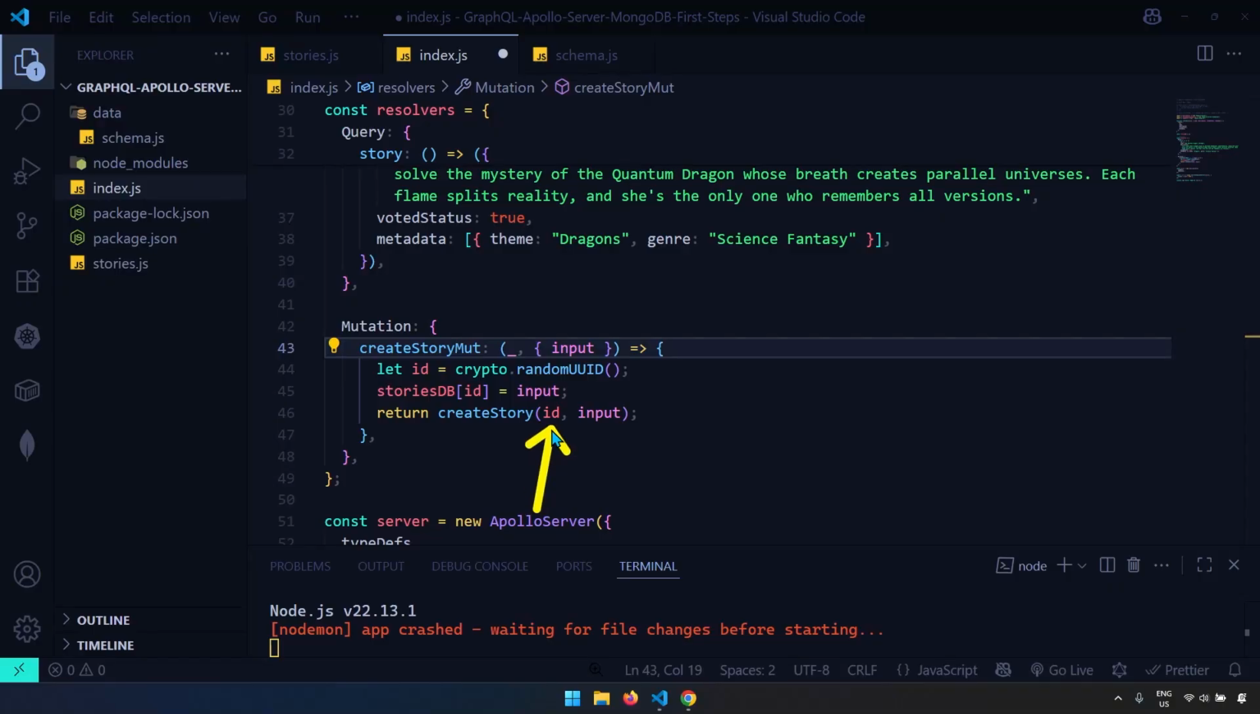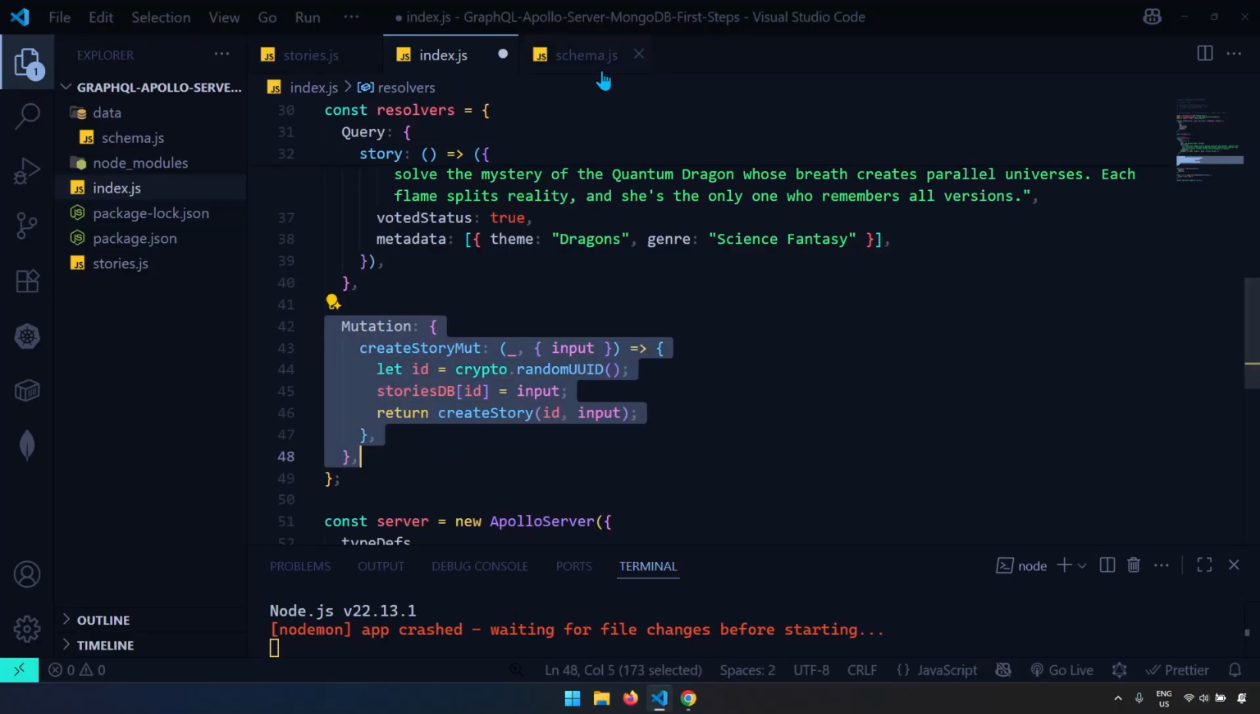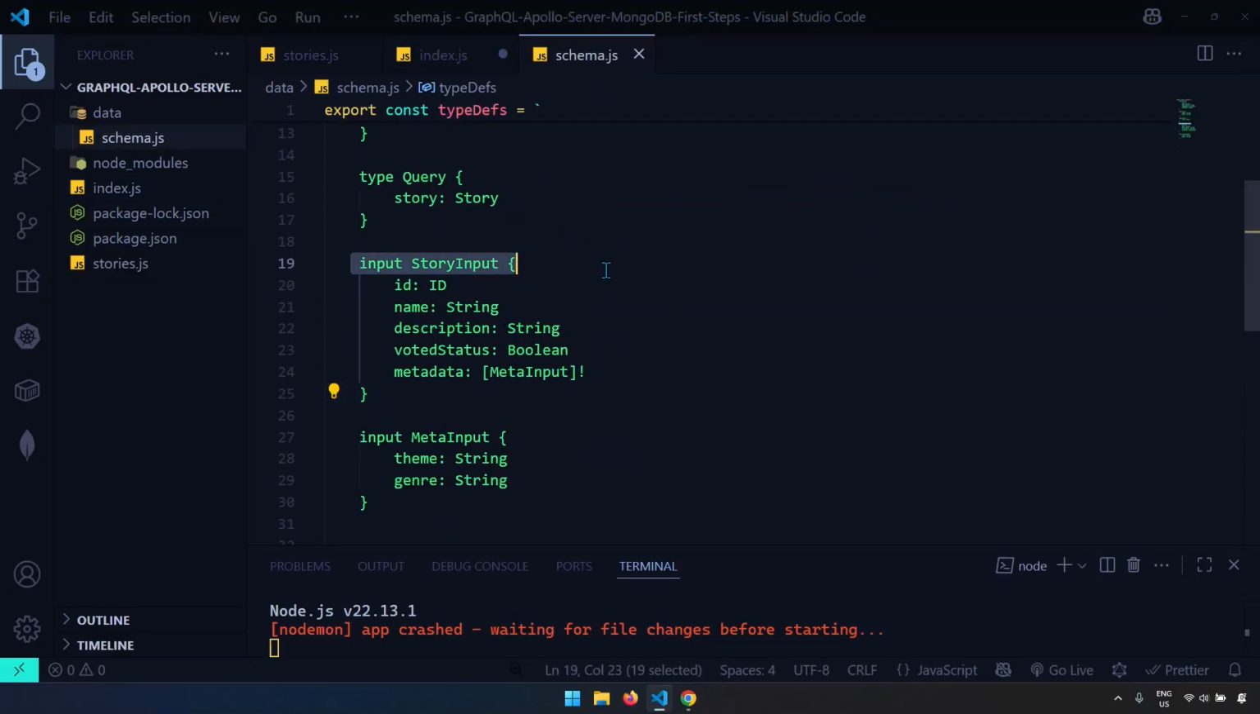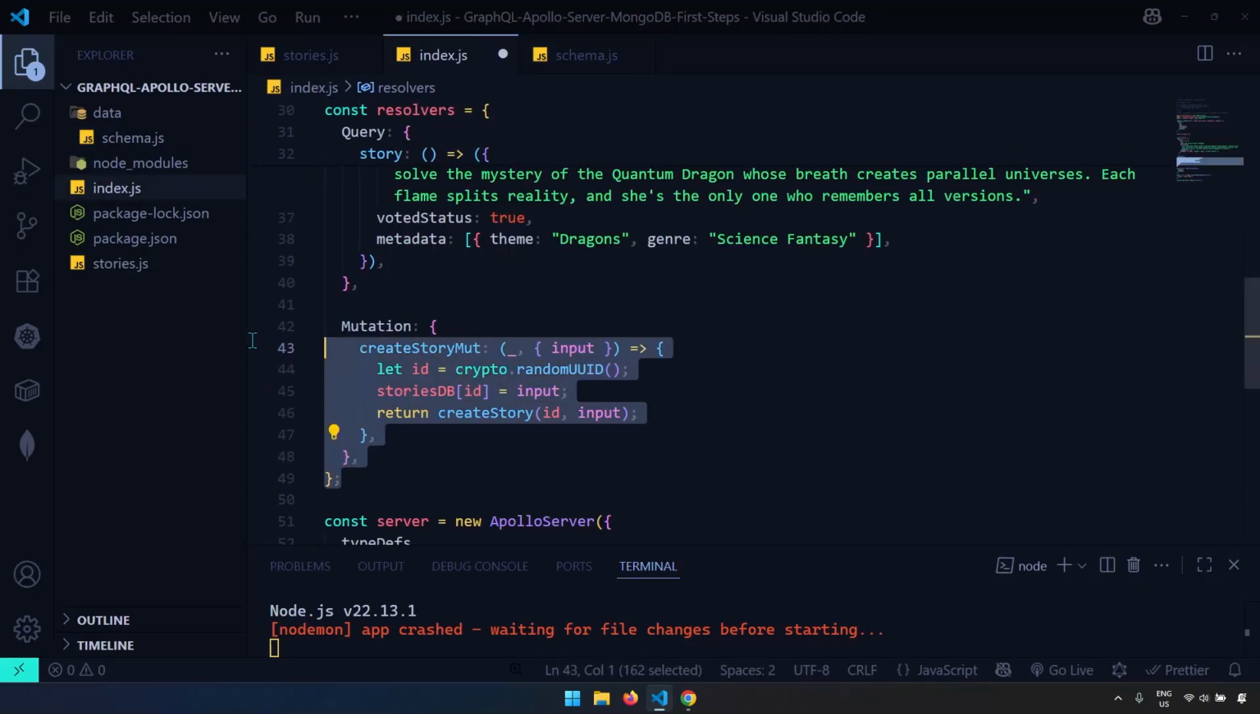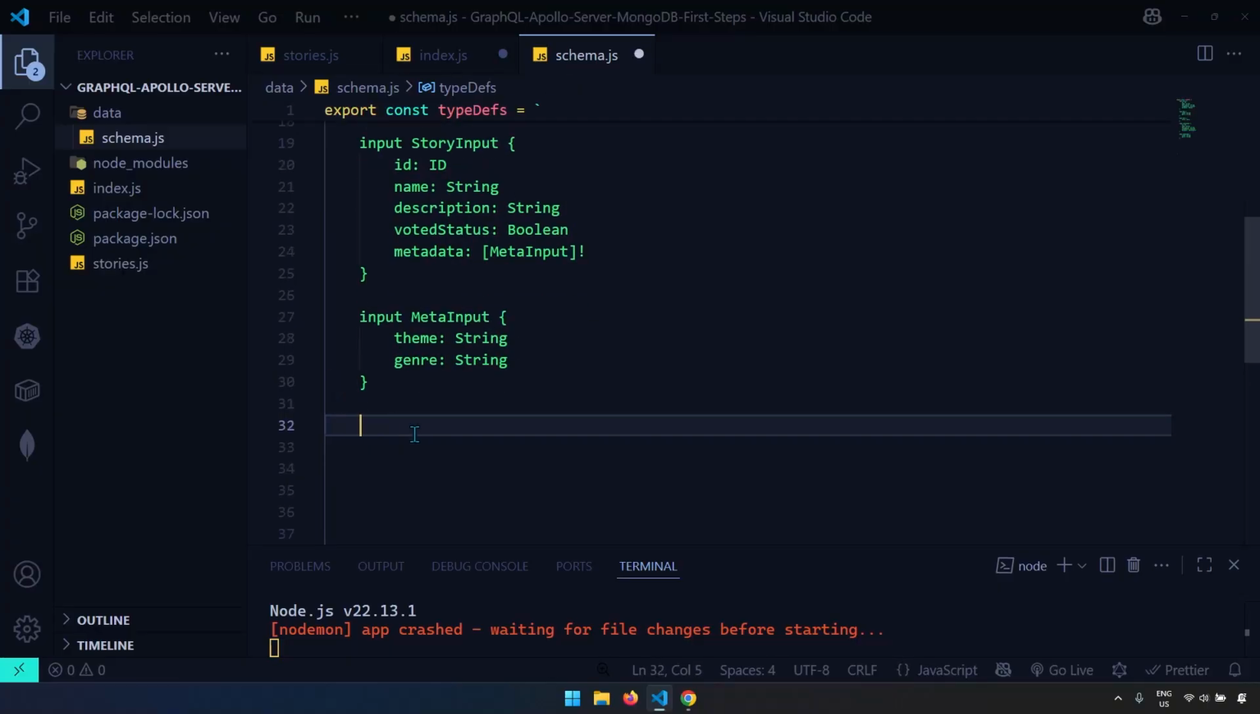That's the first argument of the create story. And we pass in the actual story, which is the second argument. Now, there is still an error, and the reason for that is because we have not actually defined our mutations. So what we have defined here is the structure of the data, but this mutation that you write here, this function, it has to be defined here as well. So let's go ahead and actually define that.